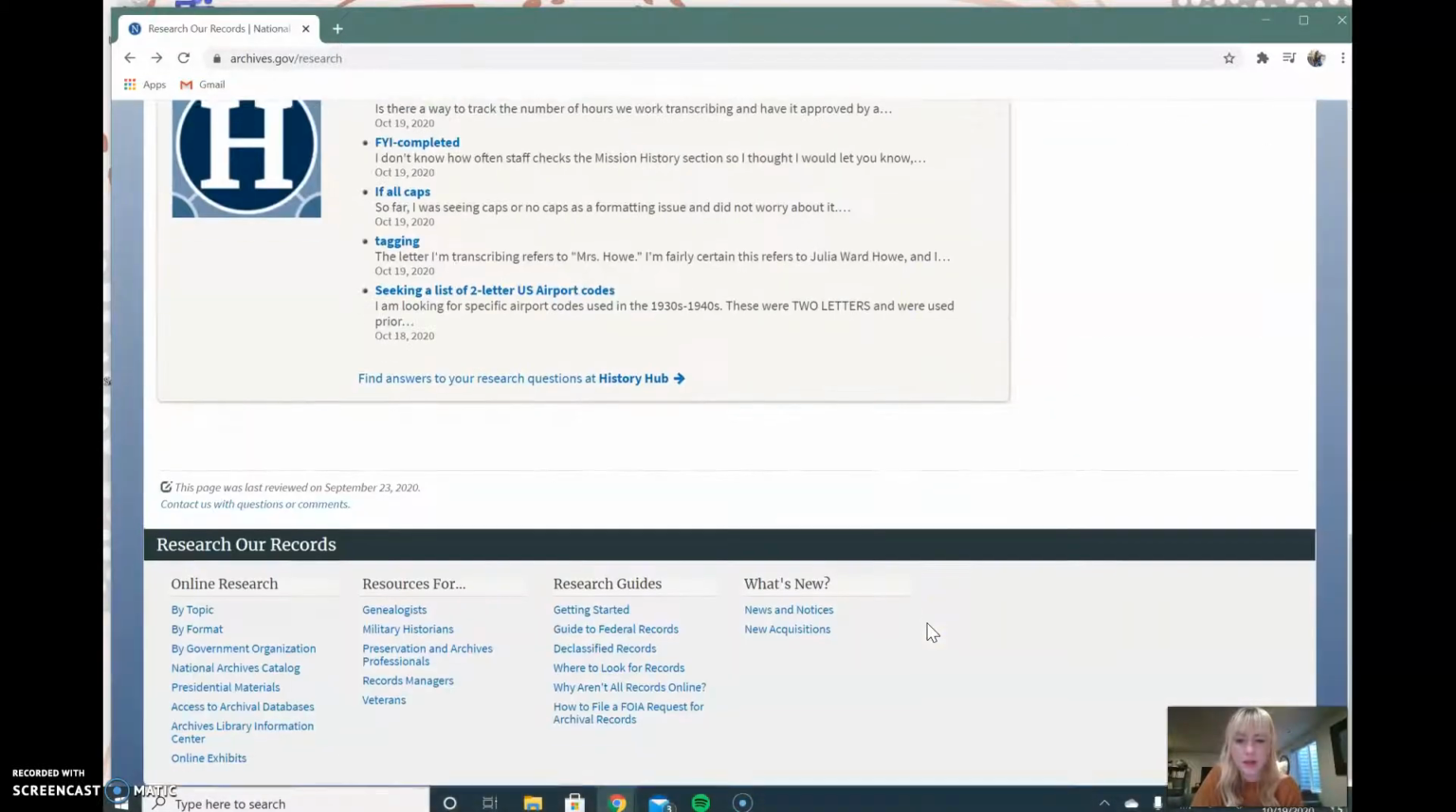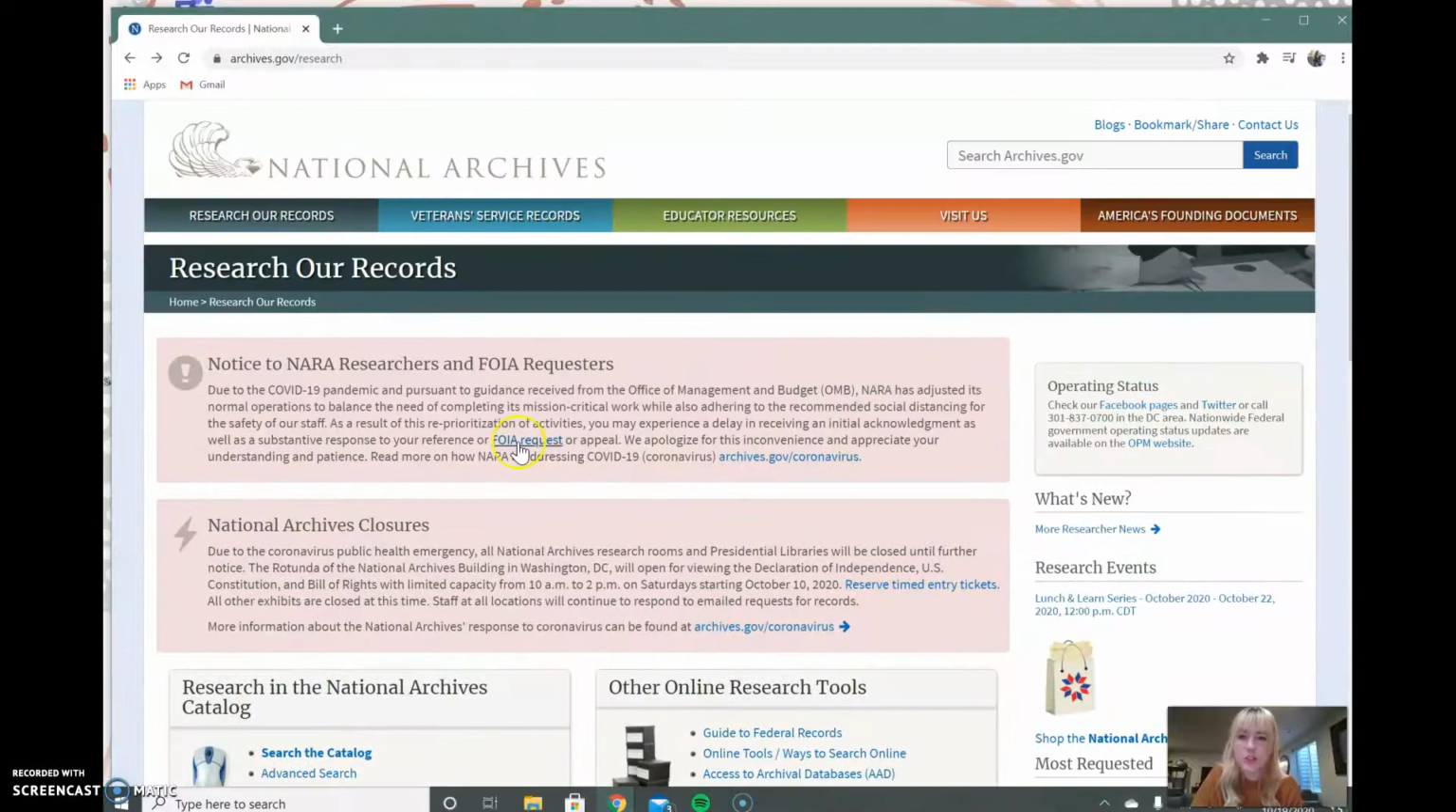That's pretty much it for this tab. So we're going to go up. We're going to skip over veteran service records because that's pretty much a personal use as well.